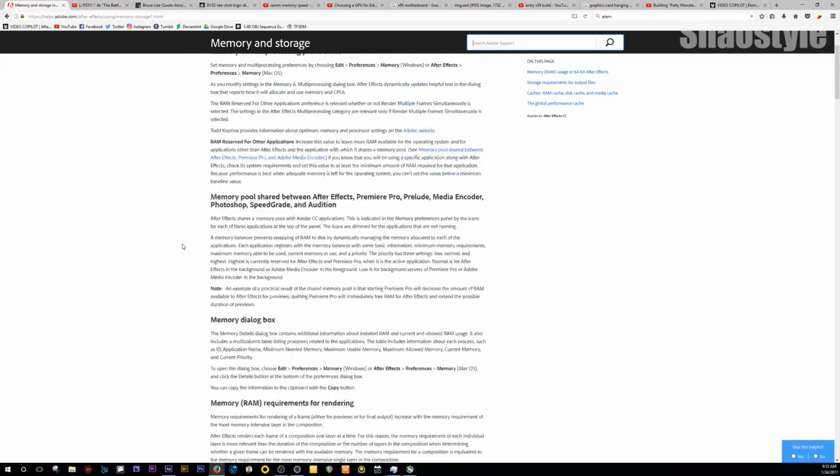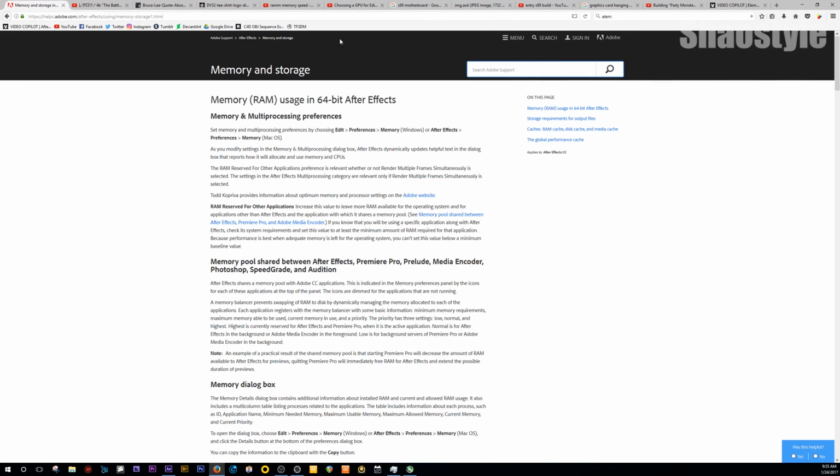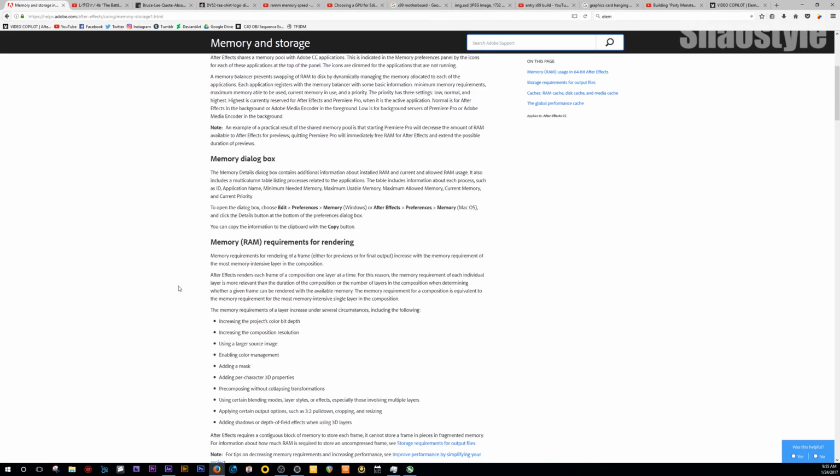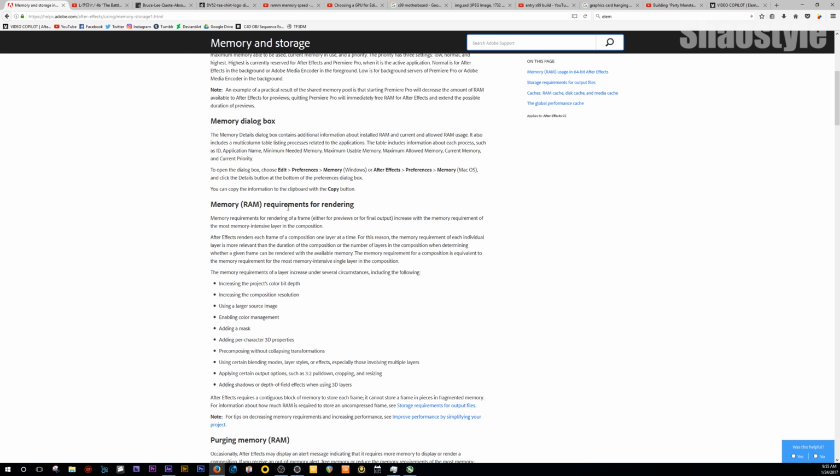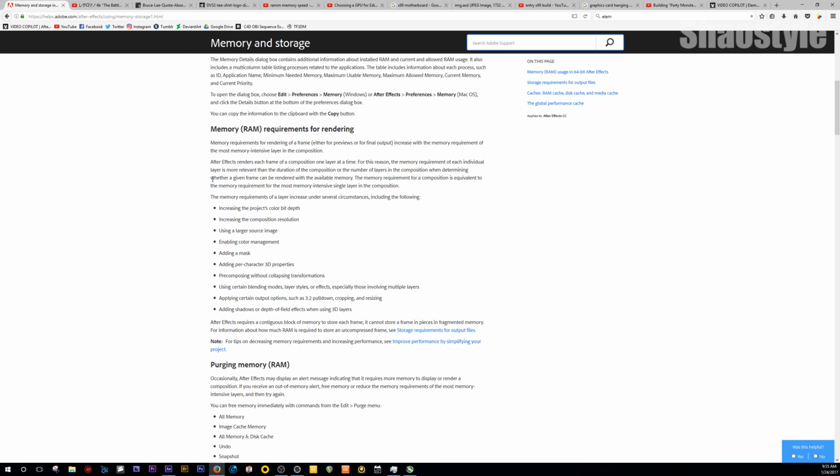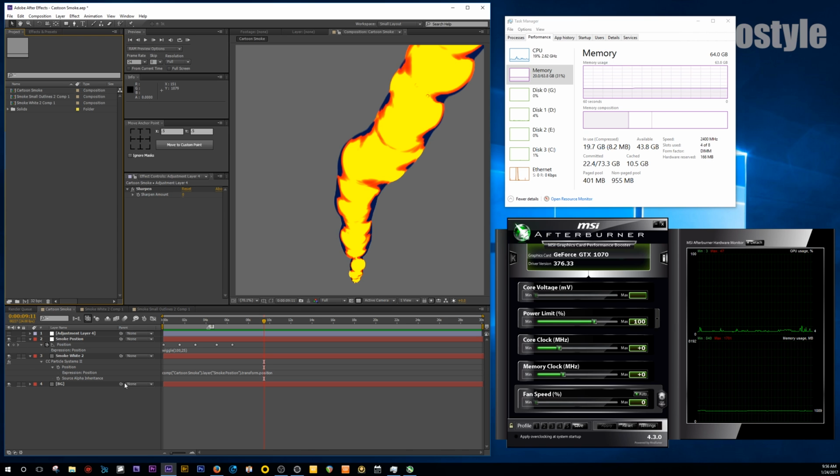So if you actually go to the Adobe page and look up memory and storage and whatnot, right here it tells you about the RAM requirements for rendering. Pretty much the way it works is when you do a RAM preview or when you're rendering out a video or image sequence from your composition, it goes layer by layer, and then from there it creates an image sequence, and then it moves on to the next frame and goes layer by layer to render everything together. It creates an image sequence of that, and it goes on and on and on.